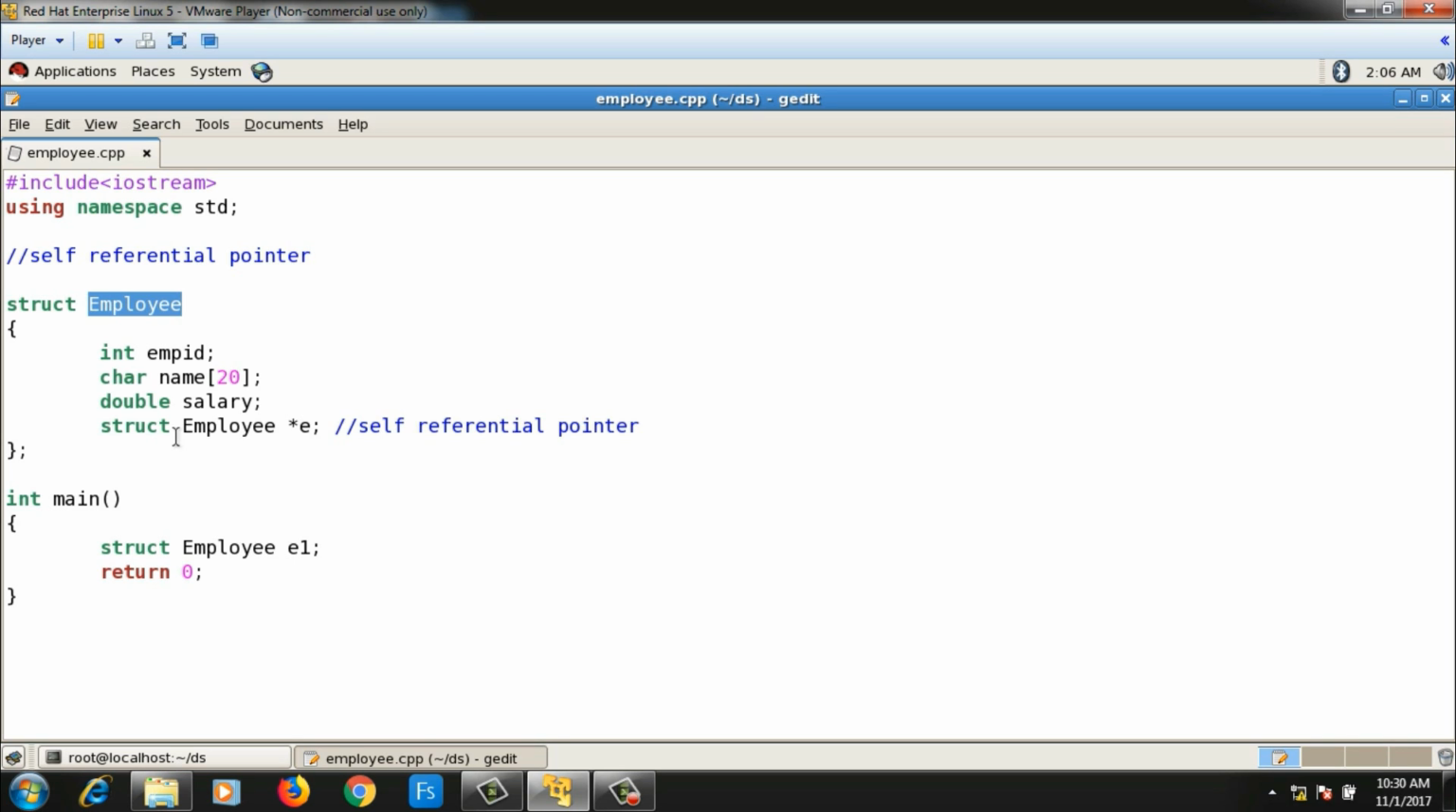So we need to use this self-referential pointer in any dynamic implementation of data structure. It may be stack, queue, or any other dynamic implementation, like even trees, graphs. We need to make use of this self-referential pointer. So from the next video onwards we are going to implement a linked list.